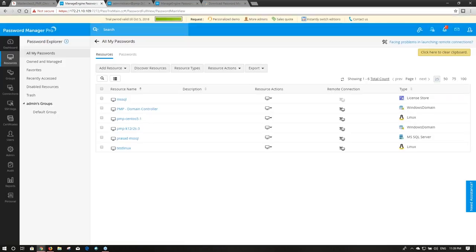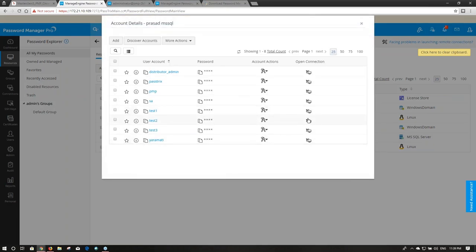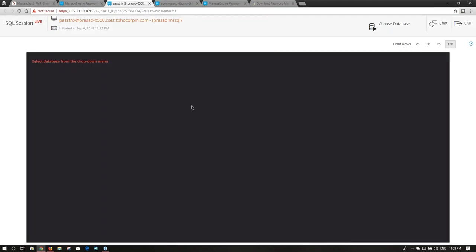And I'm going to show you how we can do this for a SQL console, like a Microsoft SQL console session. I have an account here, which is a database account, a local account on that database. Yes, I am connected now. So now I have an option here where I can choose the database in which I would like to execute the query. Once I choose the database, I can go ahead and start typing the query, select query or delete query, whatever it is. That's a SQL console session.